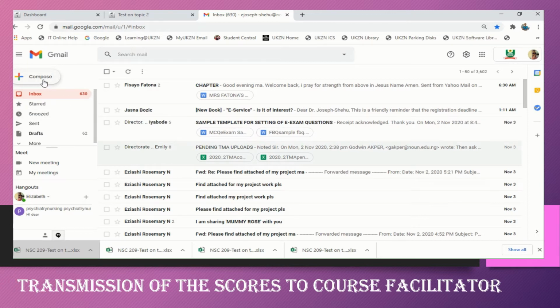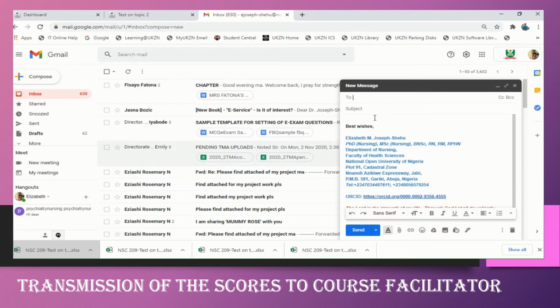So you click on compose, put your subject there. What is the subject? The subject will be scores for quiz on topic 2.